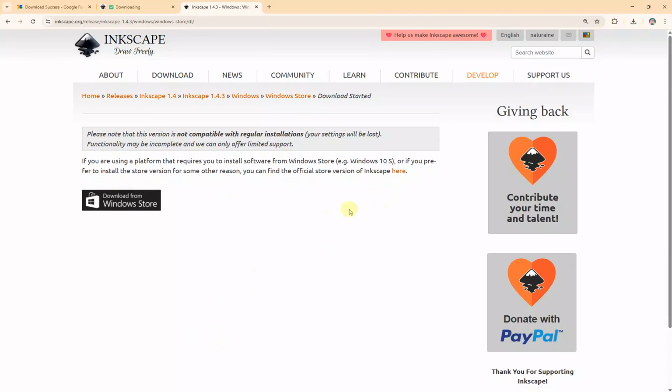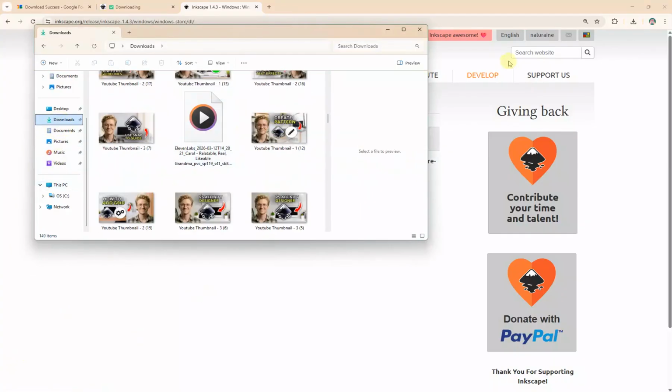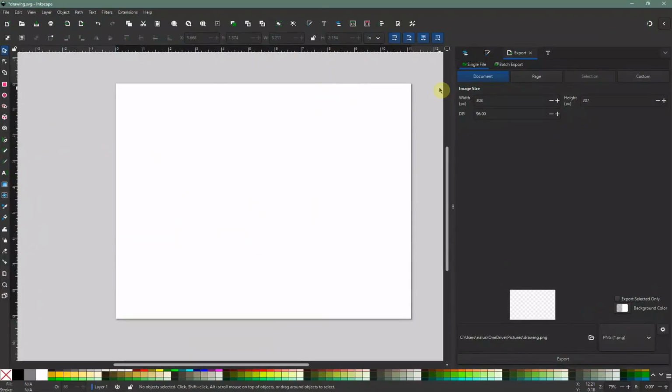Once the download is complete, locate the DMG file in your downloads folder and double-click it to open. This will mount the Inkscape disk image. In the window that appears, drag the Inkscape icon to your applications folder. This action will install the application on your Mac. Once it's done, you can close the window and eject the disk image by right-clicking on it and selecting eject.